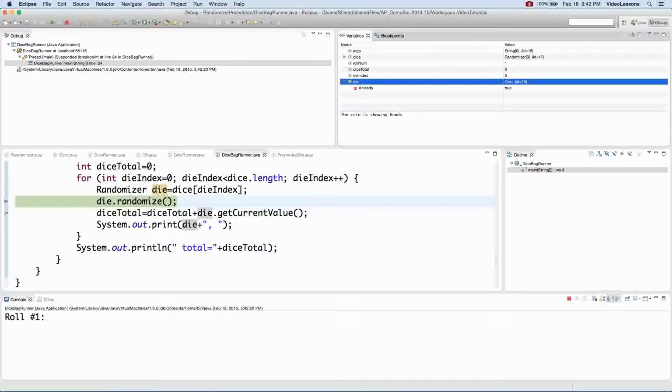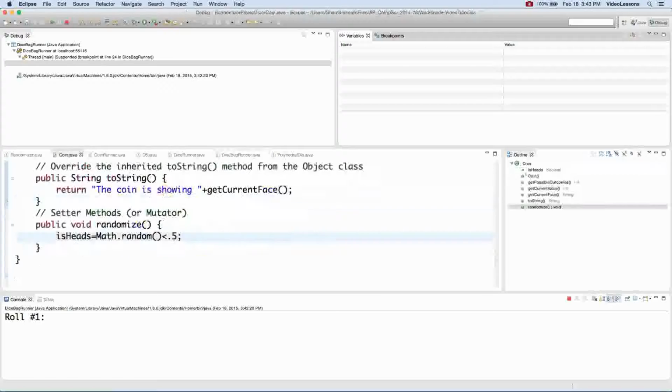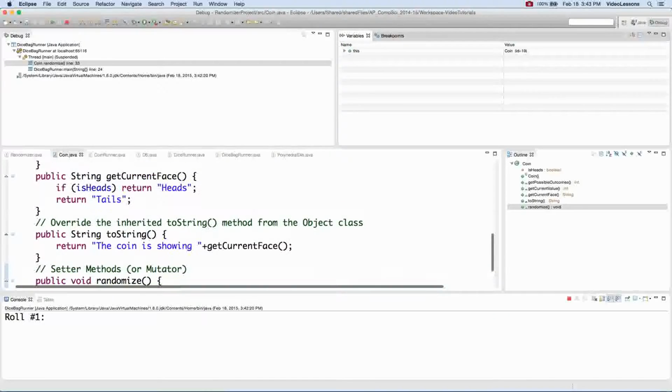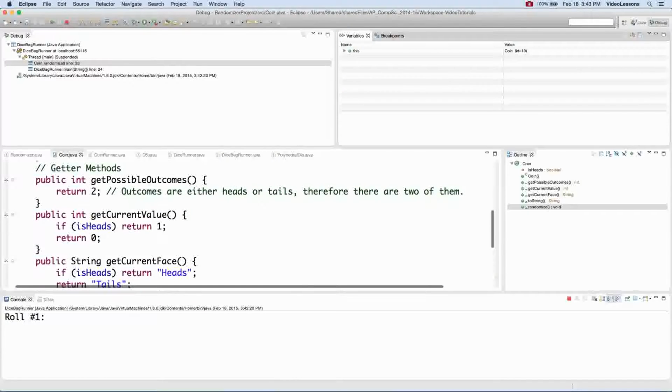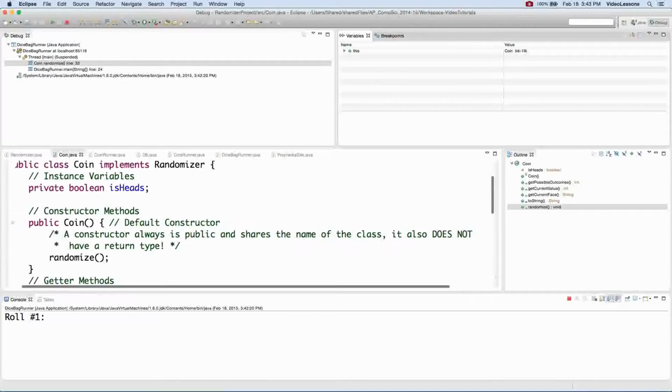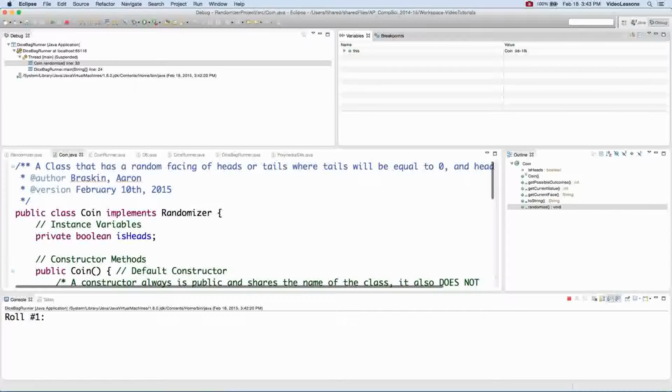So now let's look at what happens if we step into. The only thing to be aware of is sometimes you're going to go through some layers of code here, so we may see some gobbledygook. But let's try it. We're going to step into, and look at that. We're in the randomized method, and if I scroll up here, look where I am. I'm in the coin class.